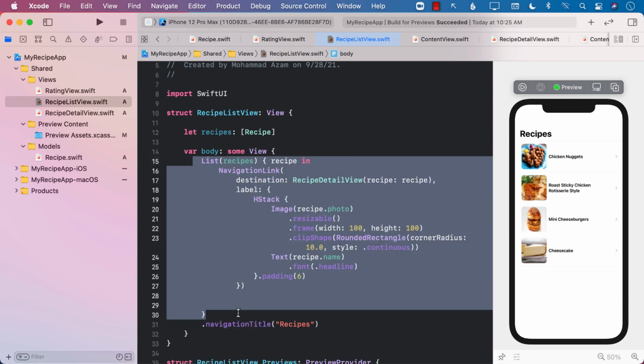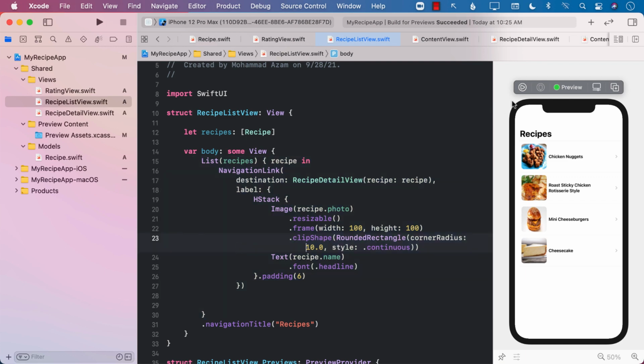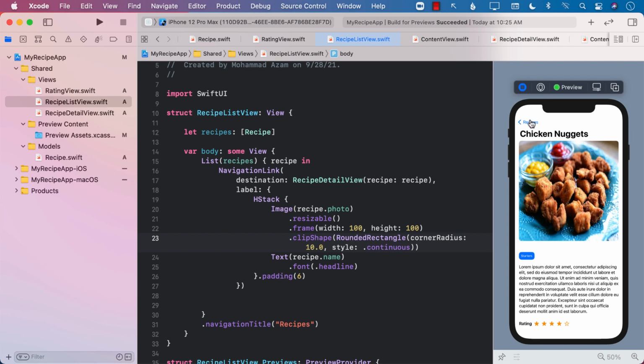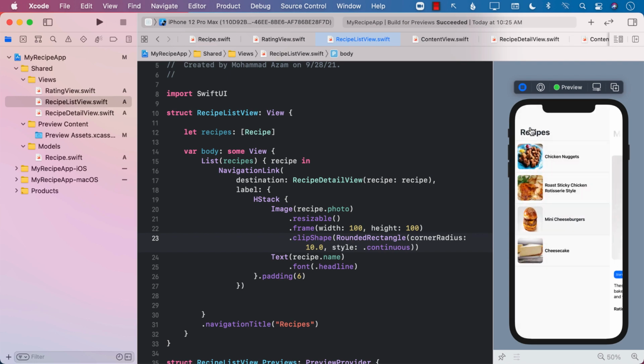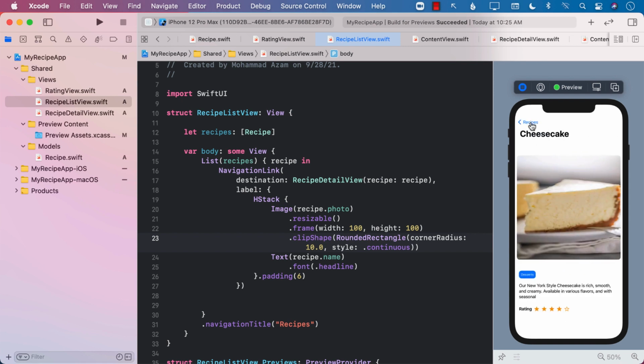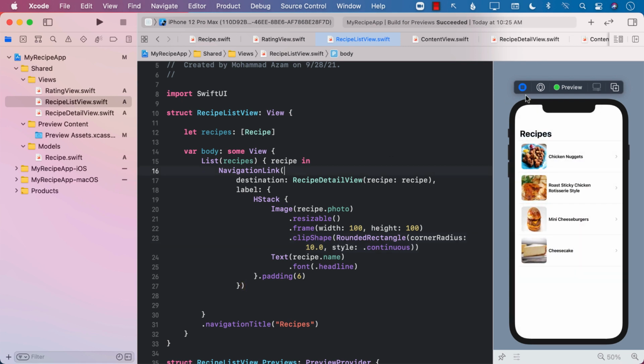Let's go ahead and make sure that this is a little bit more organized. Okay. All right, let's go ahead and press the play button, try to go, and there we go. So chicken nuggets, something else, mini cheeseburgers, cheesesteak, and so on. So it looks like this is working perfectly fine.